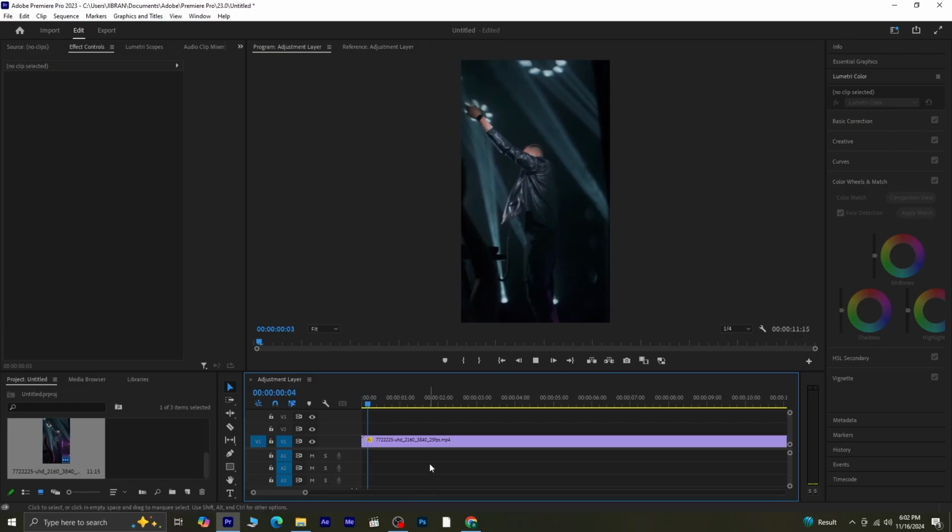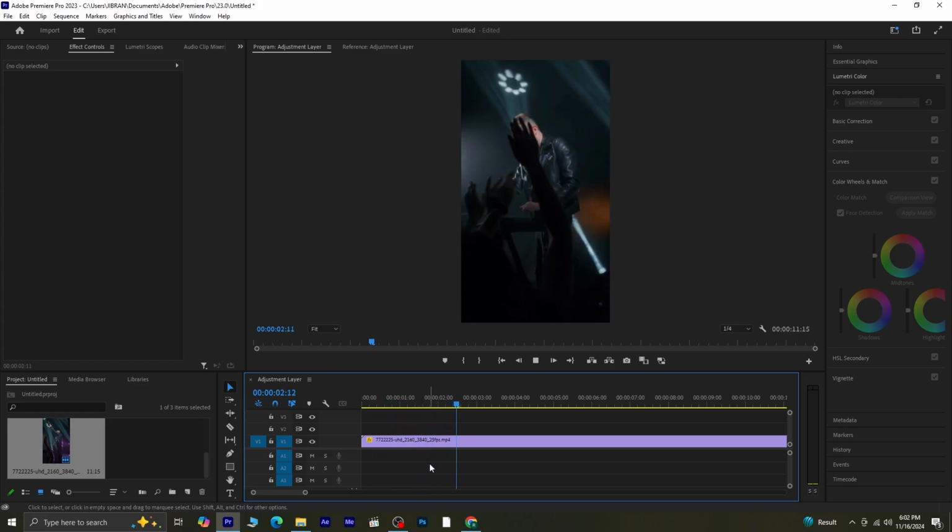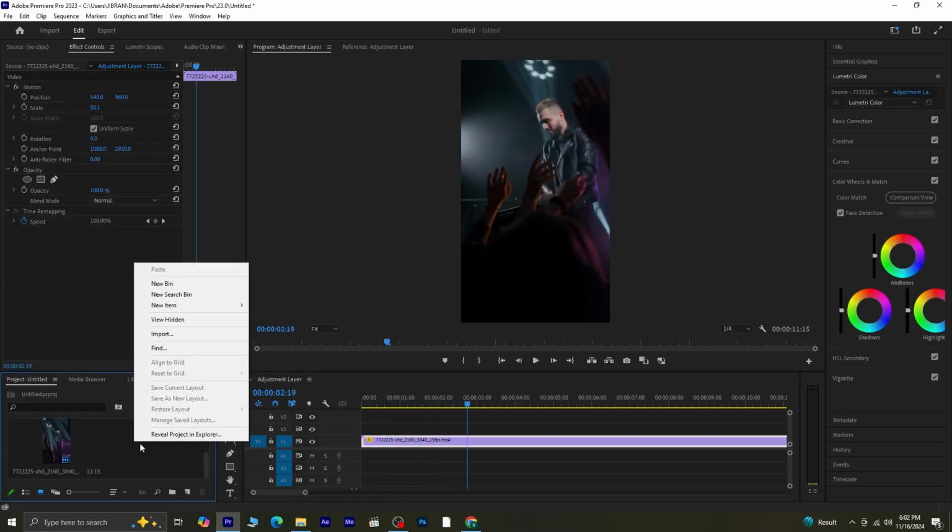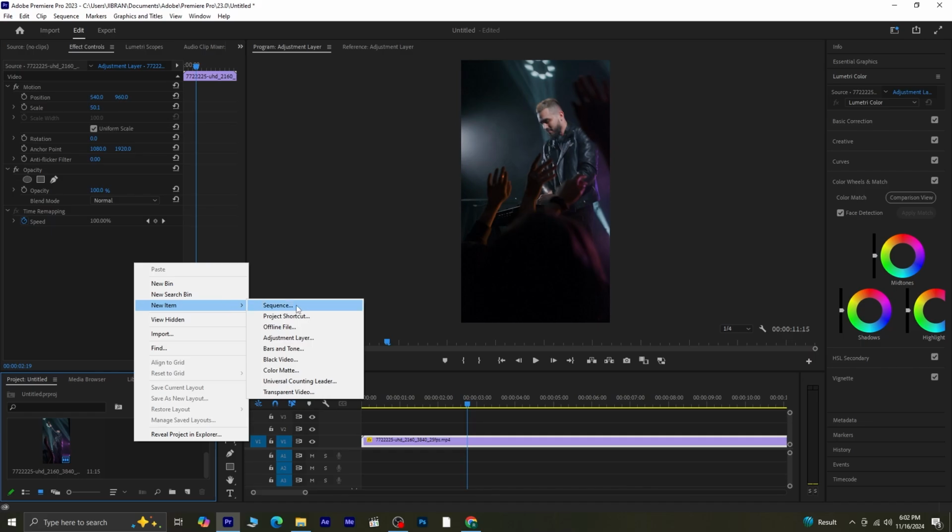Start by having your video ready in Premiere Pro. Next, create a new adjustment layer. Right-click in the project panel, select New Item, and choose Adjustment Layer.